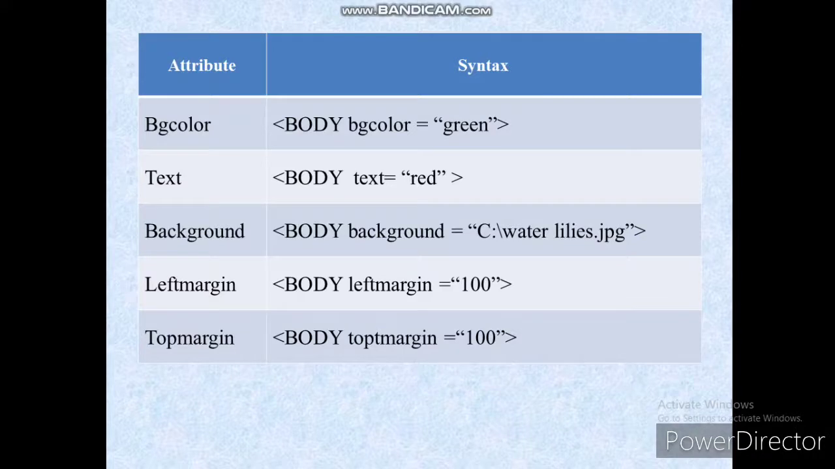I repeat once again. The bgcolor attribute is used to change the background color. Text attribute is used to change the color of the text. Background is used to give any picture as a background of the web page. Left margin is used to give space between the left margin of the browser and the text. Top margin is used to give space between the top margin of the browser and the text.